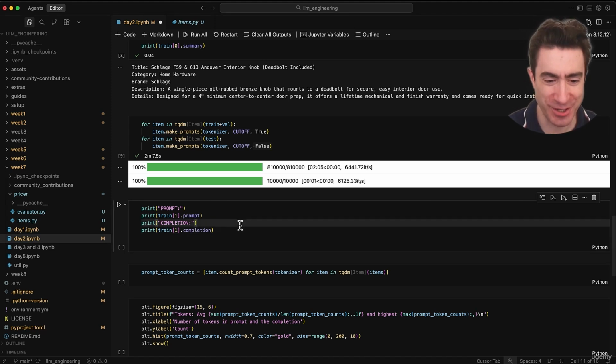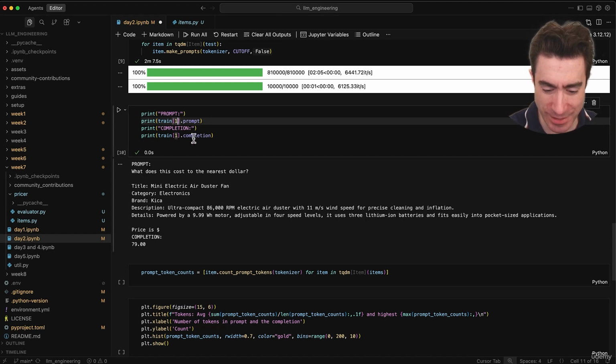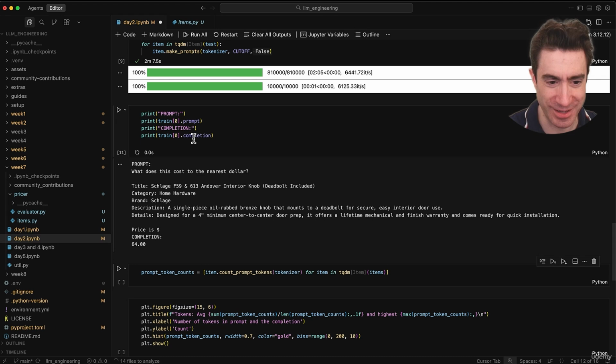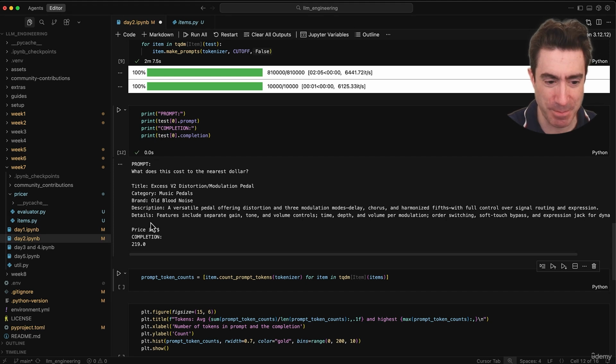Okay, well that finished, and we can quickly print here to see this is just as before, the first training prompt. Actually, let's go back to the 0 training item and see what that looks like. This is the interior knob, and here it is. This is the prompt. This is the completion, rounded to the nearest dollar. If we go instead to the 0 test item, we'll see the prompt and the completion. Again, these are the two columns that Hugging Face expects. And you'll see there is the prompt, there is the completion.